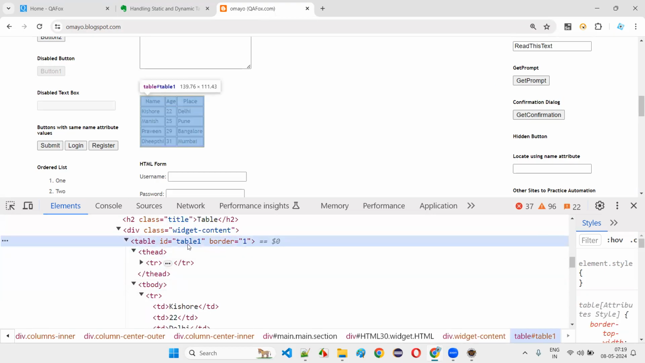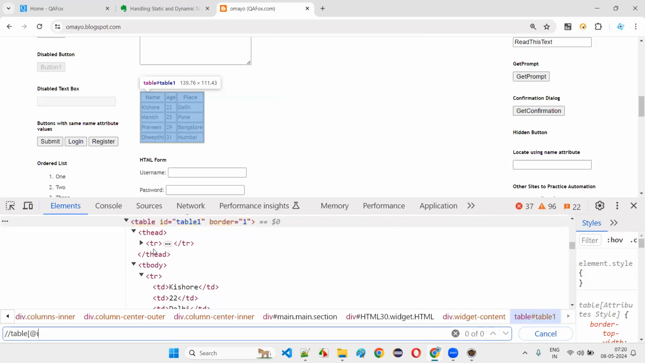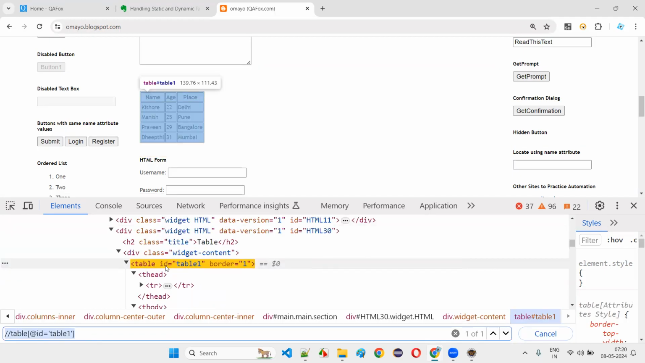For that, I'll take the ID of this particular table and say Control F, //table[@id='table1'], giving the ID of the table. Now hold the mouse. Is the entire table located? Yes or no? Using this XPath expression, is the entire table located? //table[@id='table1']. Entire table got located? Yes or no, guys?